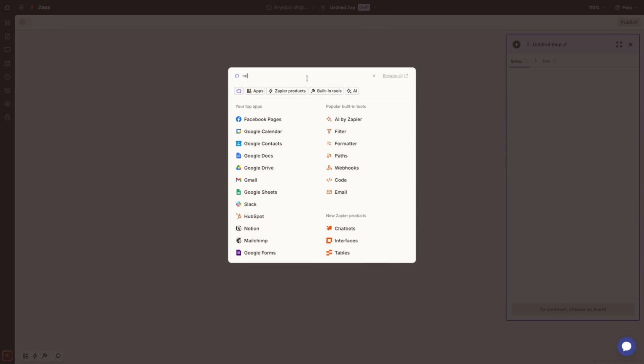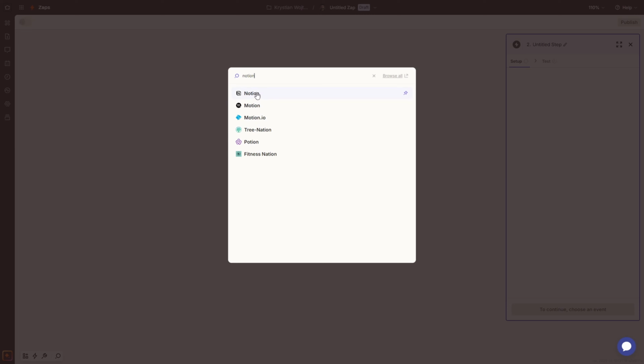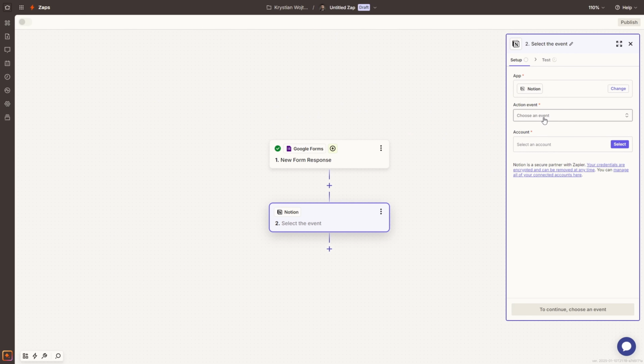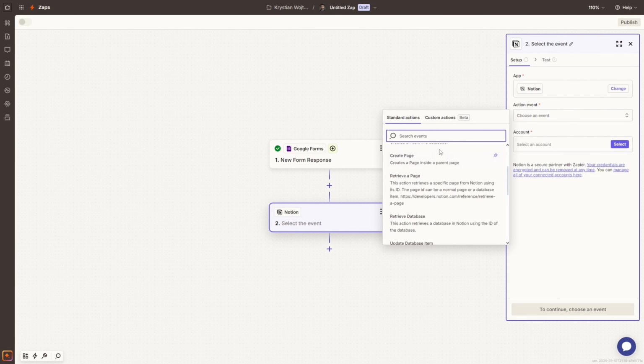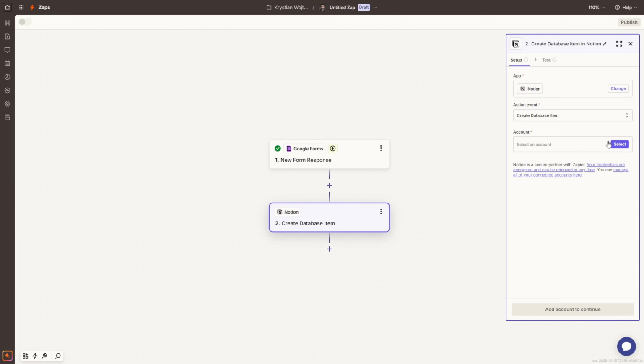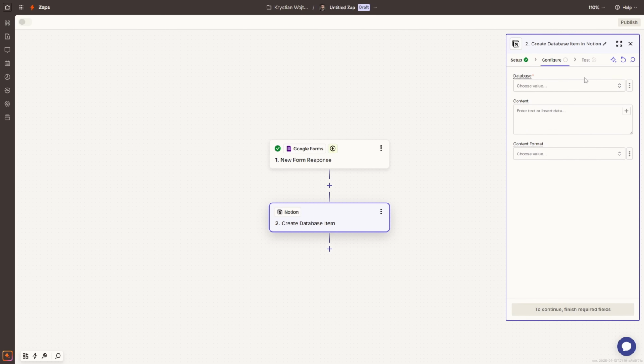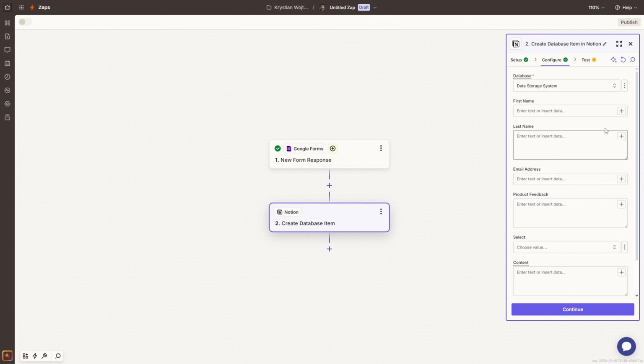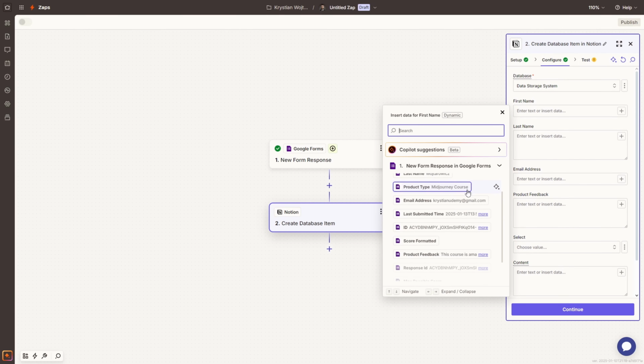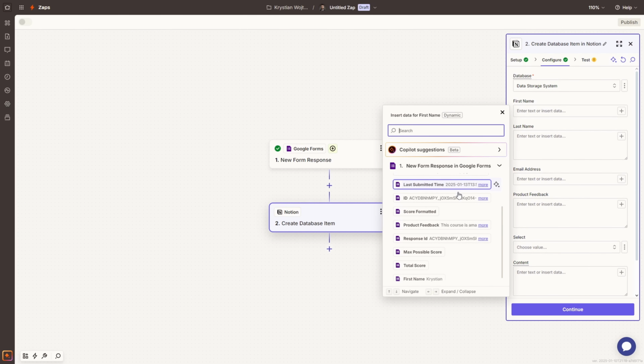And now we've got a step for Notion. So you can simply here choose Notion, pick the action event, which is create database item. We can click on Continue, choose the database. So again, let's search for our database. So it's data storage system. We can go over, provide a first name. So it is very intuitive.